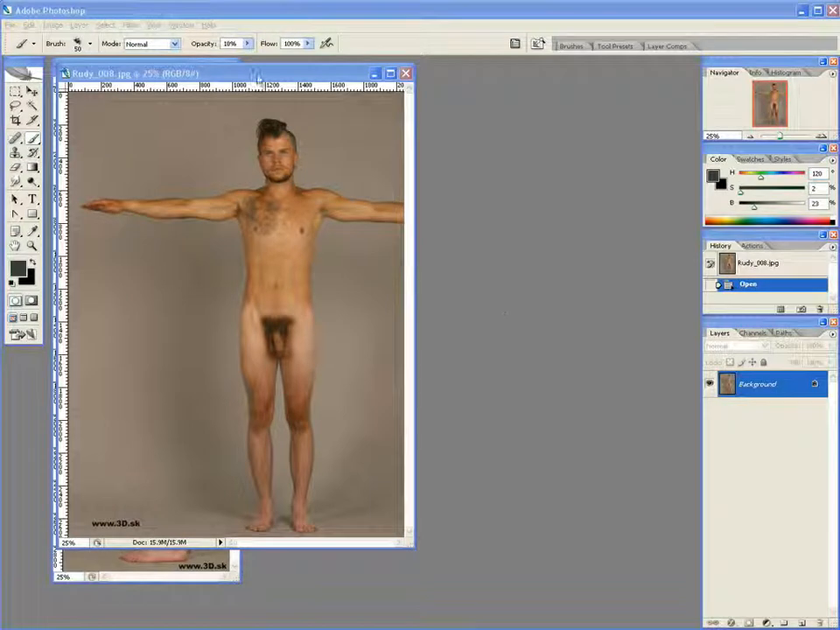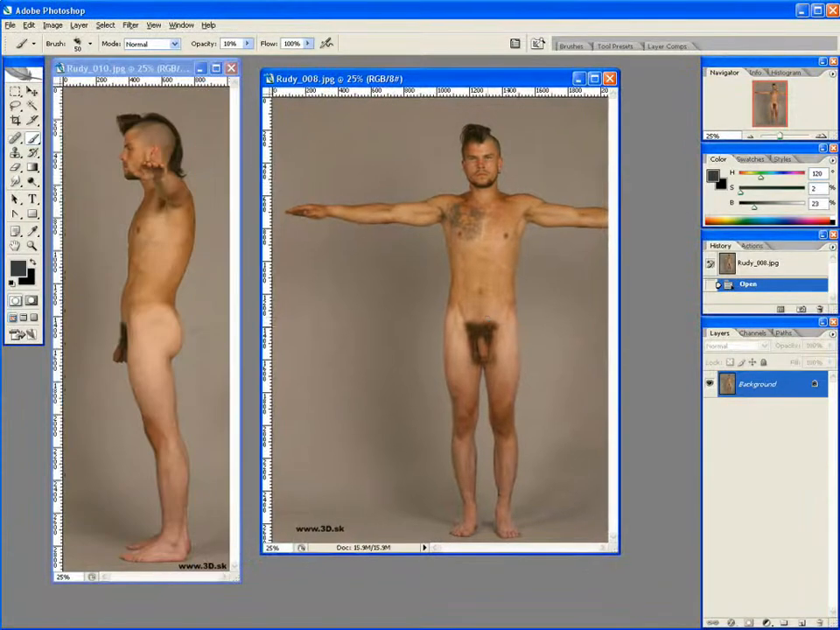Okay, in this part we are going to take a look at how we can make an image plane out of these pictures of Rudy from 3D.sk. We're going to use image plane X, which is essentially two planes at cross section to each other that give us a front and a side view. So to do that, the first thing that we need to really do is get a square image.